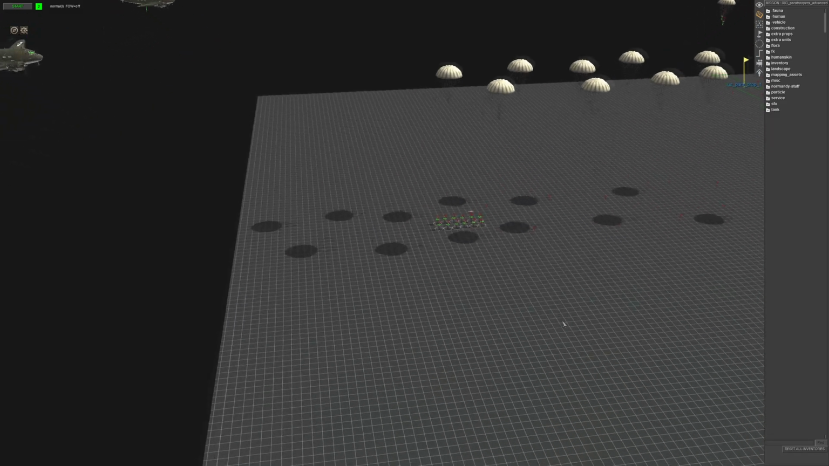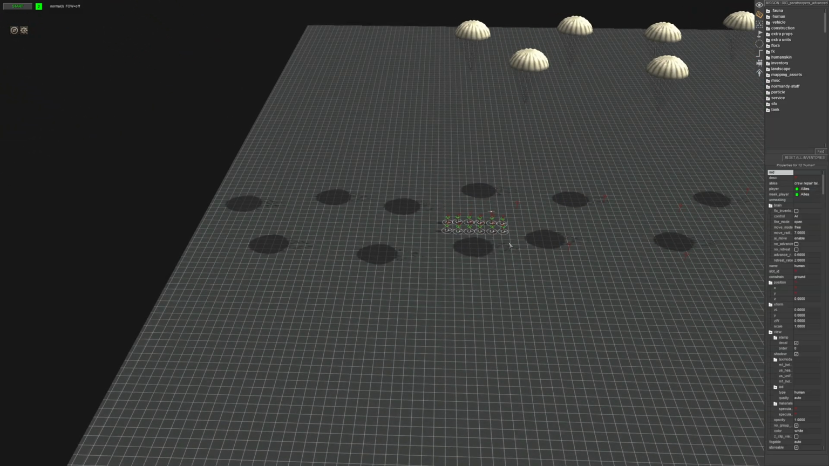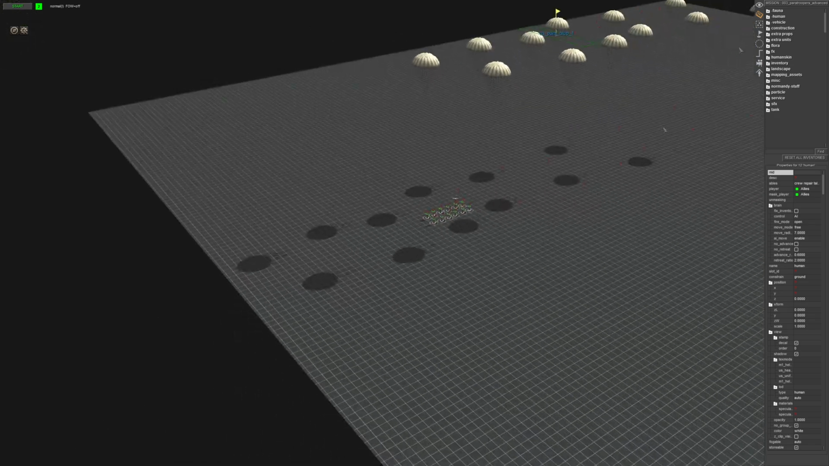Next up, we've got our units. So let's select our soldiers here and give them a tag. So give them the player tag. There are 12 units here.